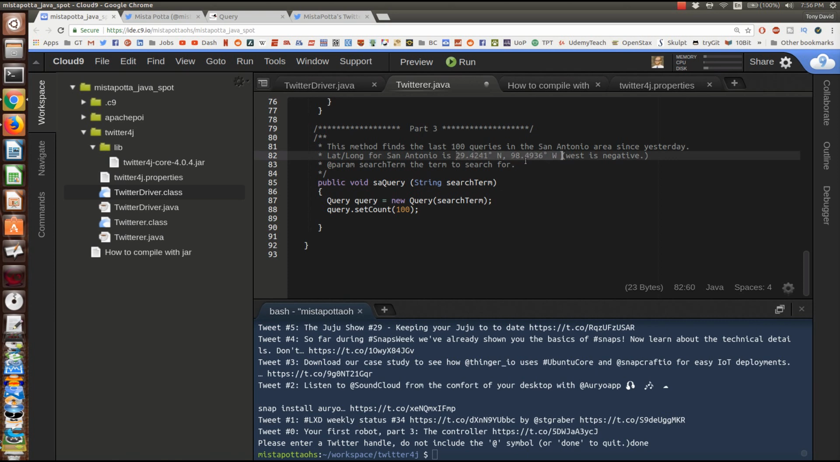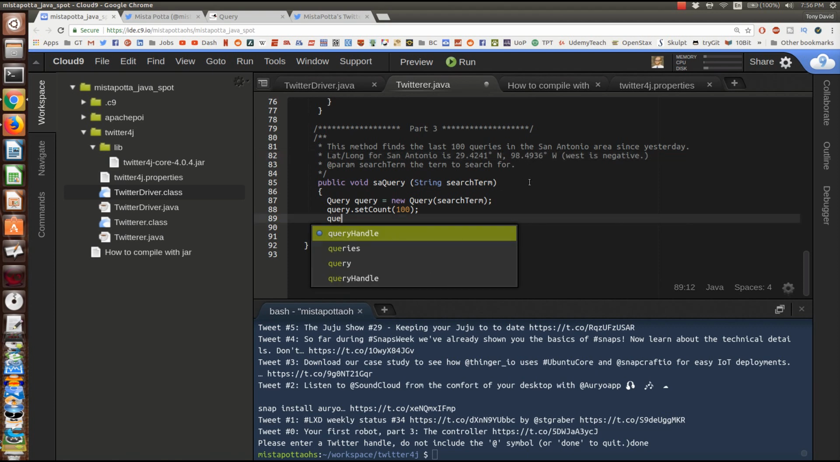29.4241 degrees north, 98.4936 degrees west. So I'm going to say query.setGeoCode. And I'm going to create a new geolocation at 29.4241 degrees north, and because west is to the left of 0 degrees, where the prime meridian is, negative 98.4936 degrees west. I want to do it within, and that's going to be my geolocation.